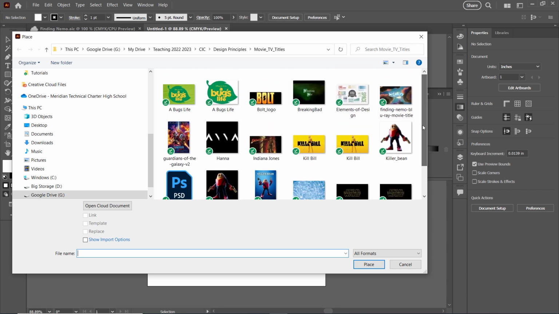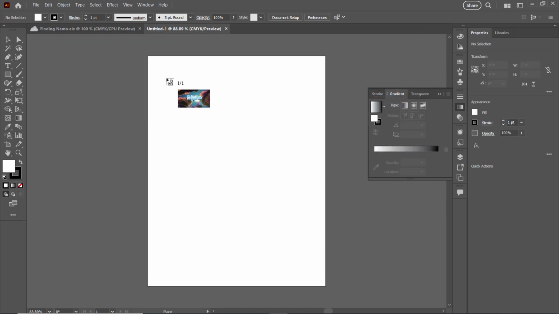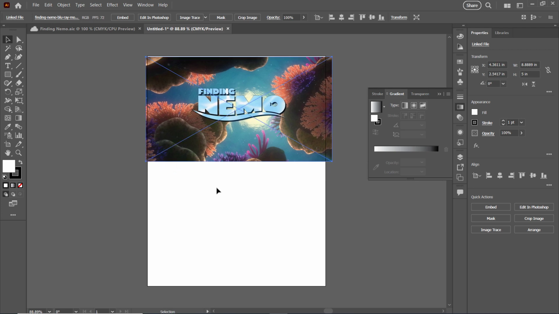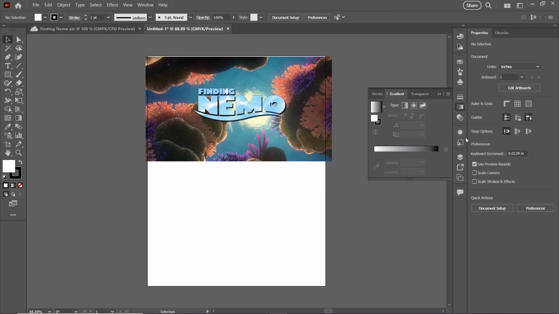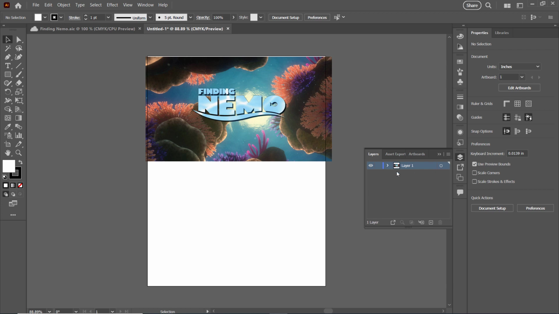So I'll grab Finding Nemo here. We'll hit Place. Again, I'll make sure to put this in Moodle. Okay, and with that in place, let's go to the layer palette right here, and let's go ahead and lock this layer. So hit this down arrow and hit the lock icon right next to this.